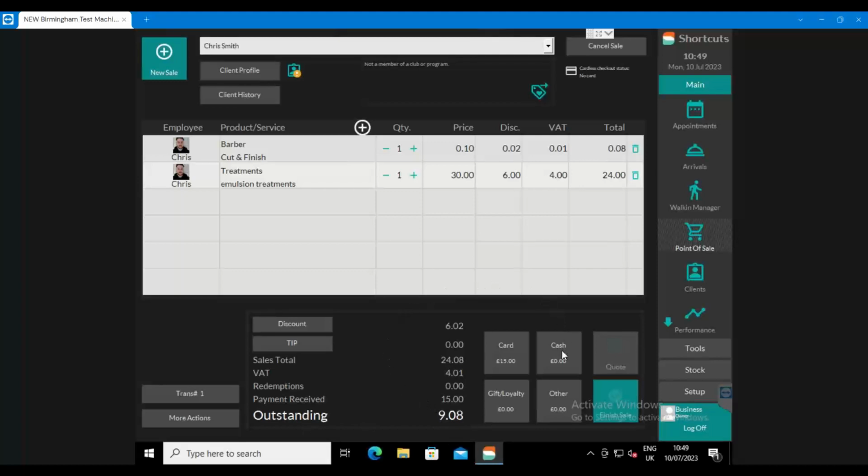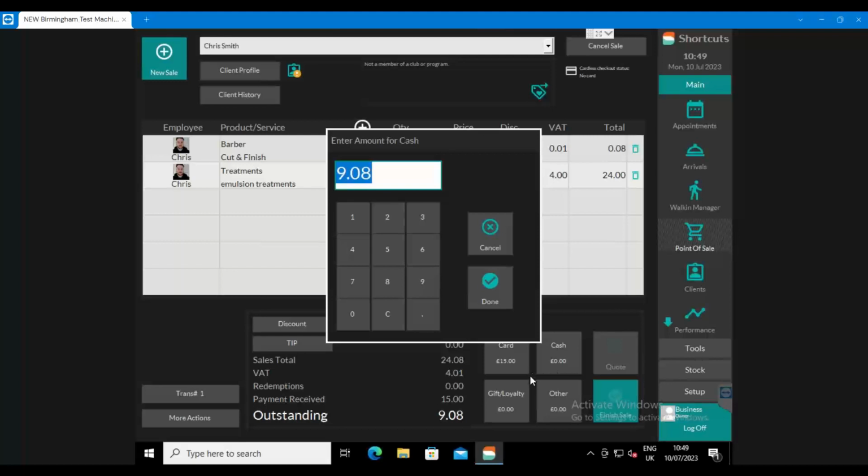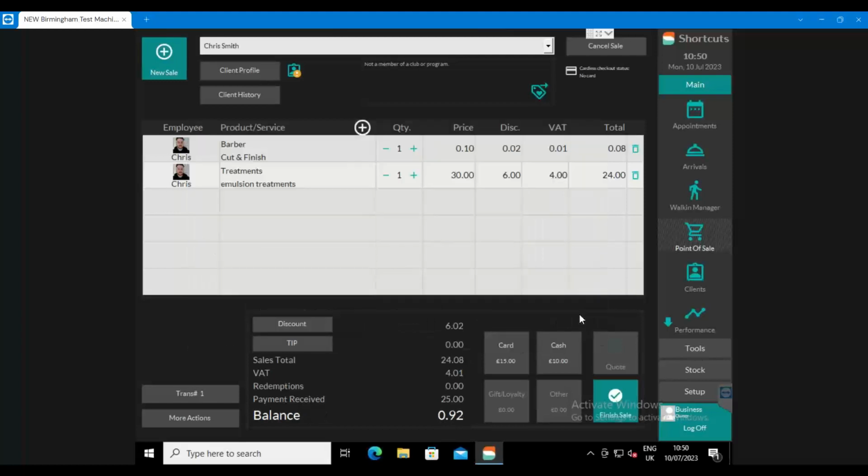So this time we're going to click onto cash. Now there's a very good chance at this time they probably won't hand you £9.08, they'll probably hand you a nice crisp £10 note. If that is the case, we input however much money the client gives us. Now this is really so the system just works the change out for you. If you make a mistake and run it through as £9.08, it won't affect cashing up or anything like that. It just means you have to work the change out yourself. So we're going to say the client gives us £10. We click done, and then it will tell us there's a balance of 92p.